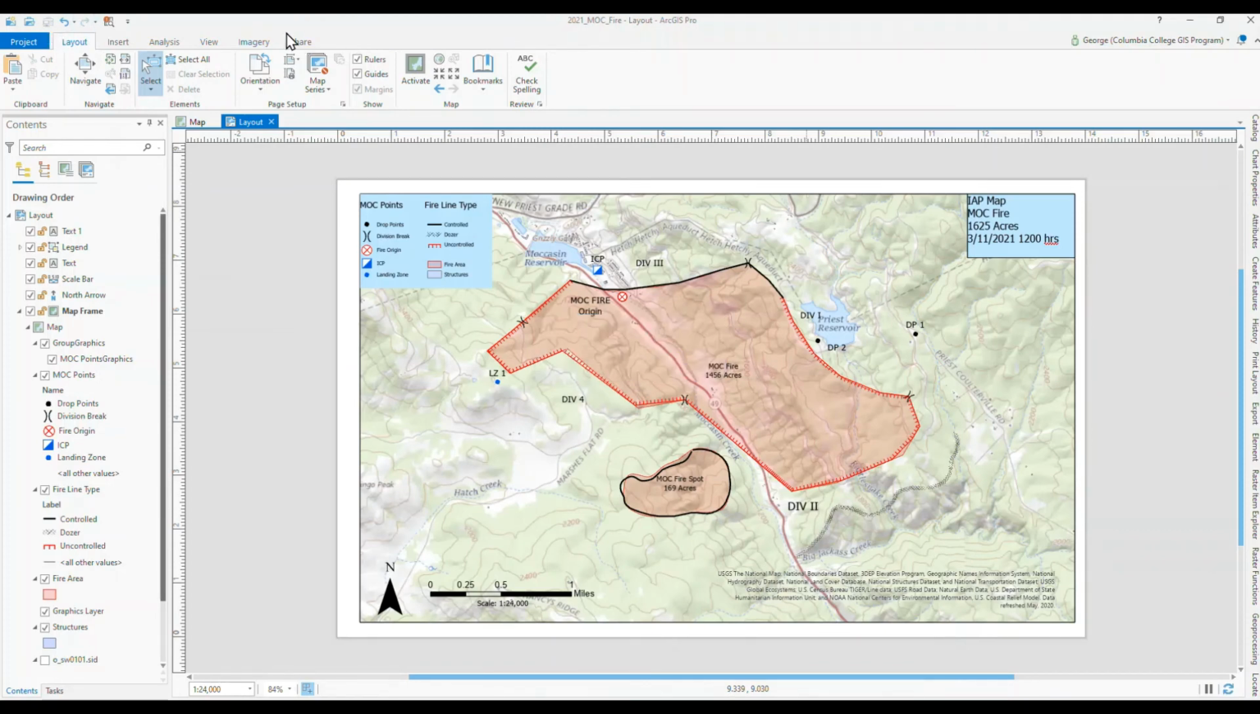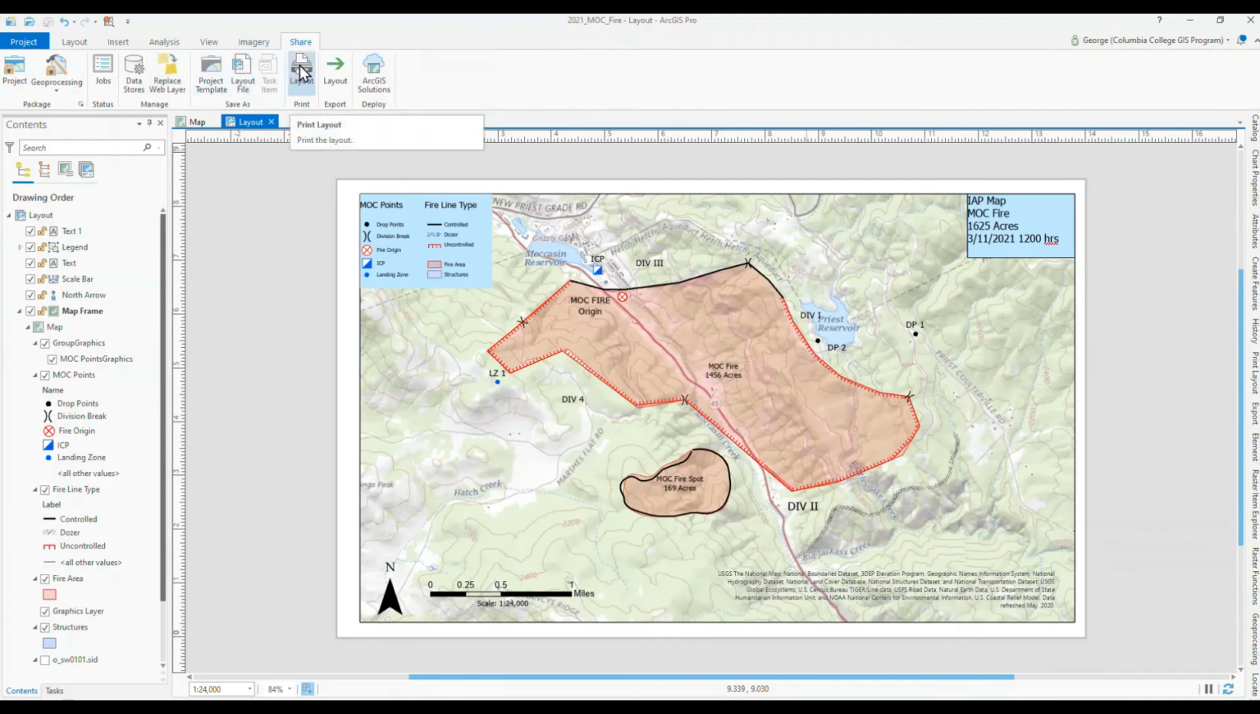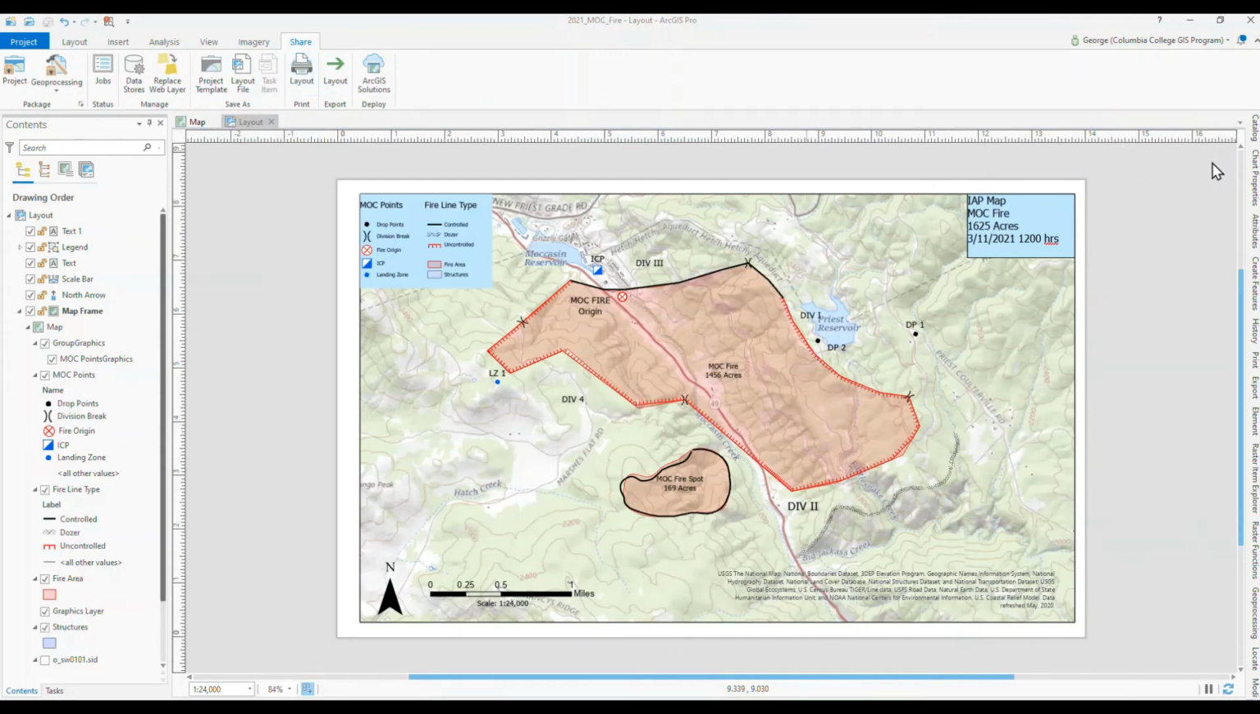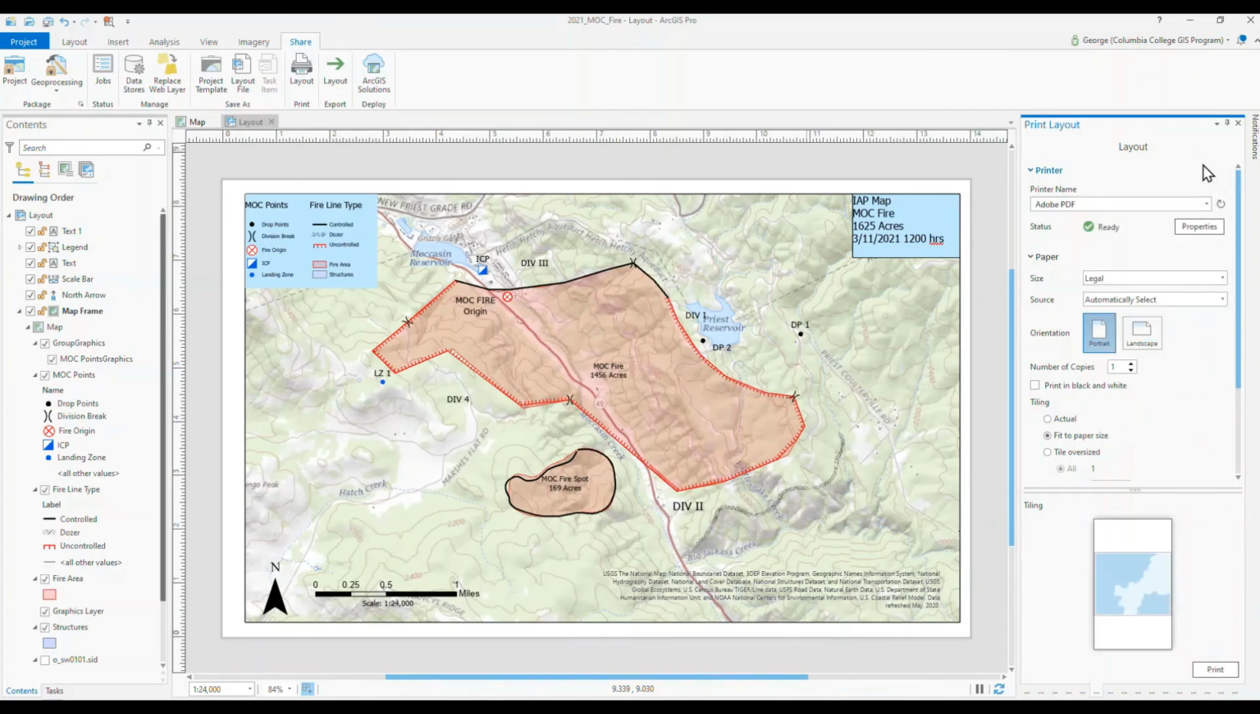And to print, you go to Share, and you go to Share Layout, or essentially Print, and lock that into place. These have a habit of closing. And so you can actually print to your printer, depending on how you have this hooked up, but well, we want a PDF here.